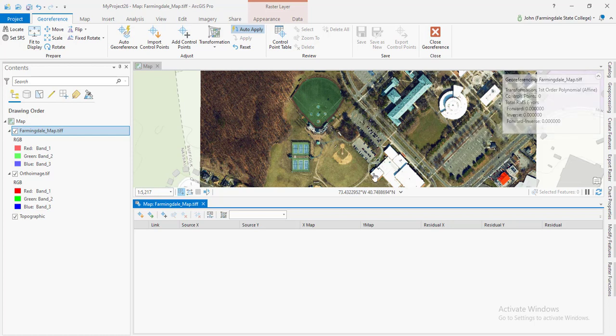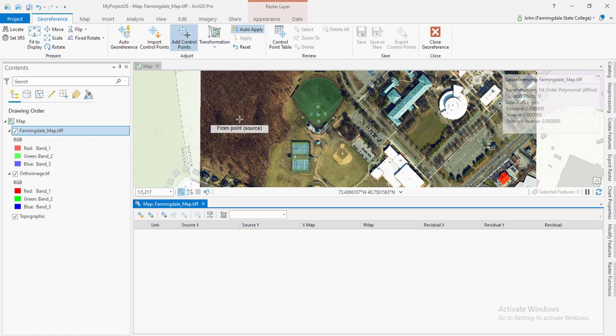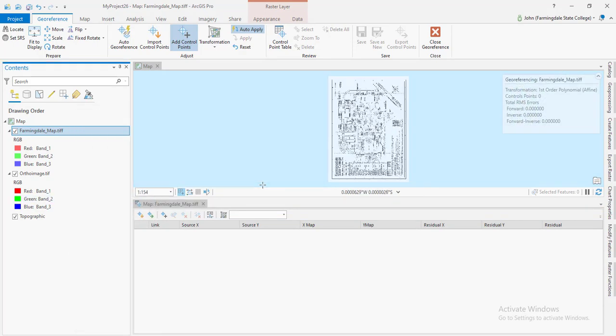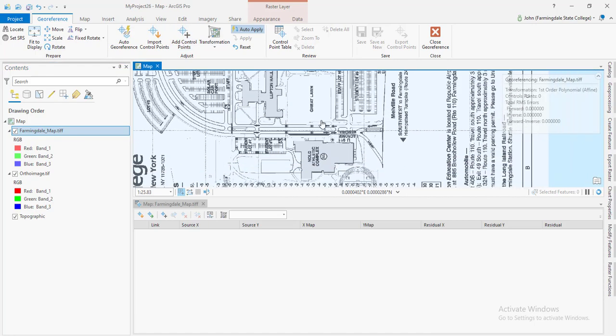Okay, so with the control point table open, we're going to start to add control points. So if I click add control point, you'll see here that the cursor is now a crosshair, and it says from point parentheses source. So the way this is going to work is we are always going to start by clicking on the object that we want in the unreferenced data first. So I'm going to go back to the Farmingdale PDF map here, and you'll see that I can zoom around a little bit.